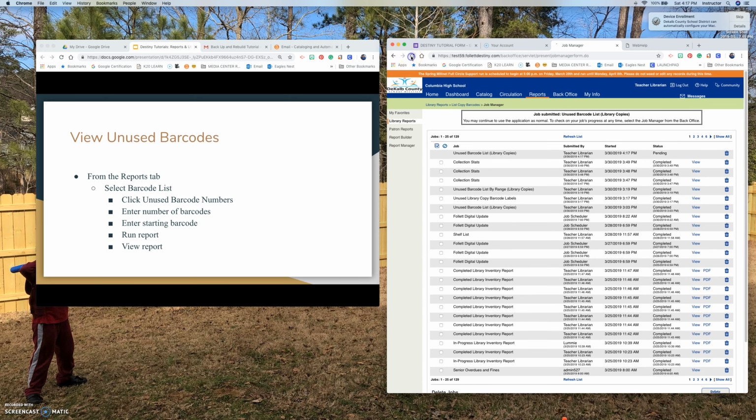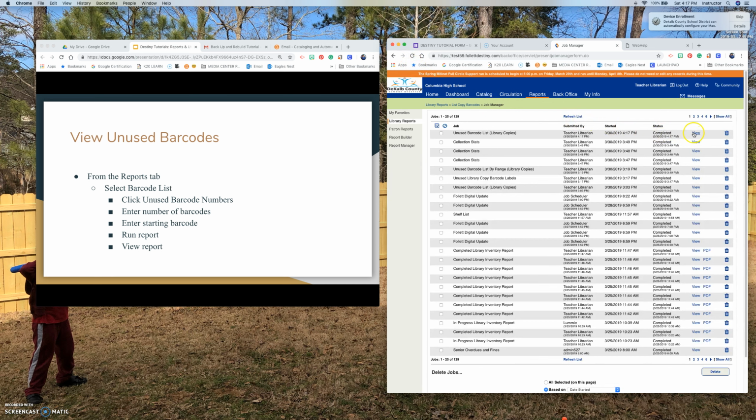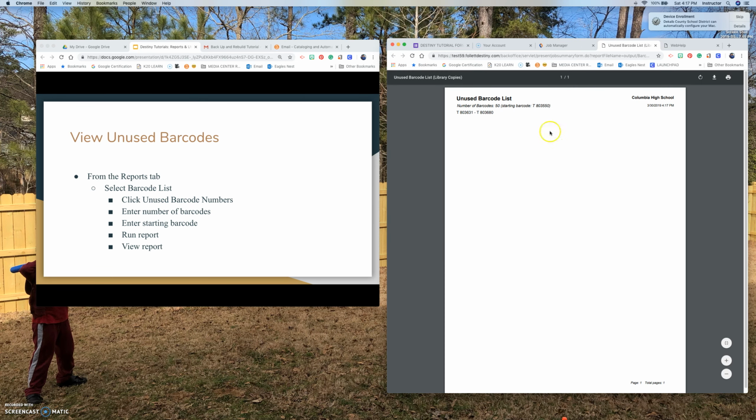Usually refresh, and then we can view. And now you can see that if I was starting at 803550, well, there's nothing available there, but it will tell me that 803631 is available. So I will know that I can begin with that number. And we're going to need to remember that, so I'll keep that up.